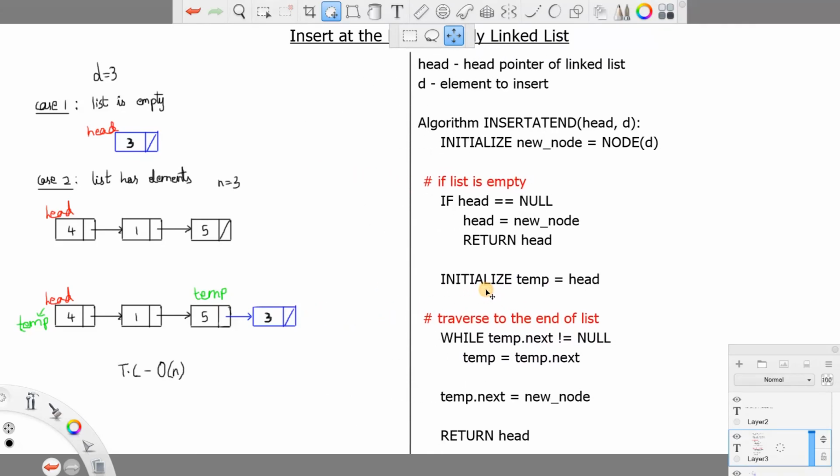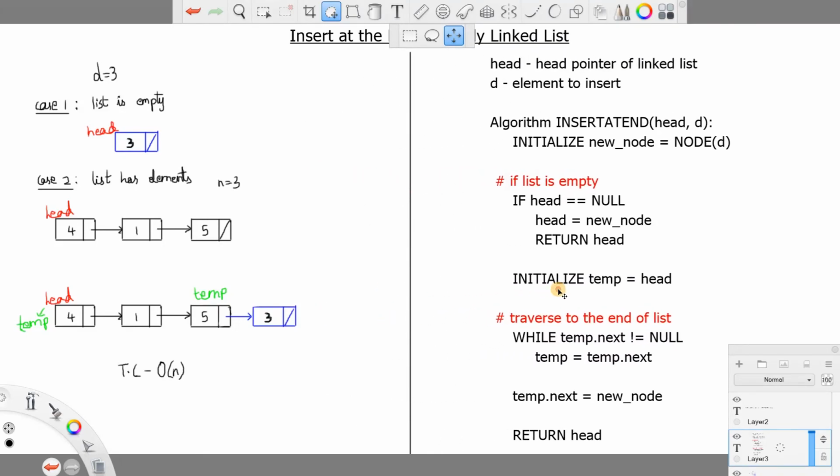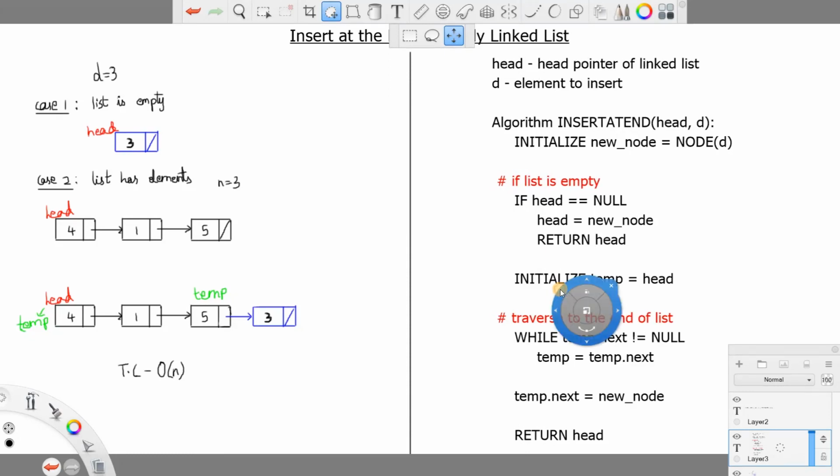So let us place it here. So this is somewhat a bigger algorithm for us because I left some space. So I'll just place it here, and I think this will be much clearer for you. Let's quickly review the algorithm now. First, we are going to initialize the new node with the help of the node class and with the element that we have to insert. Here the element is 3.